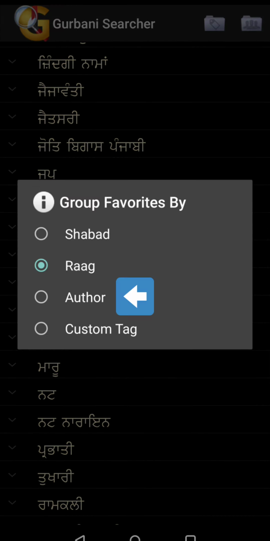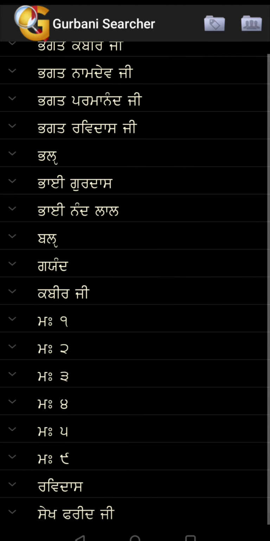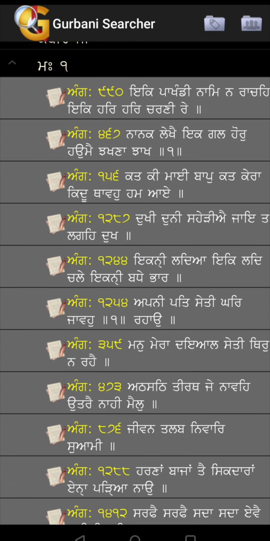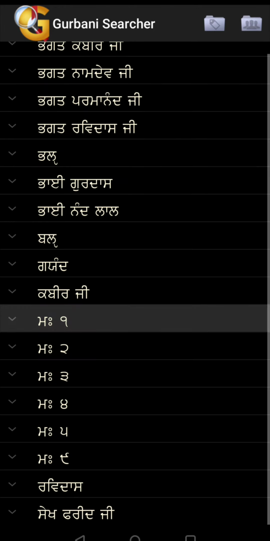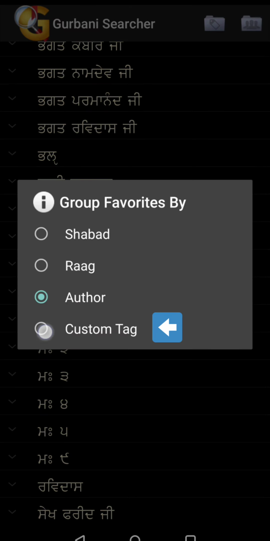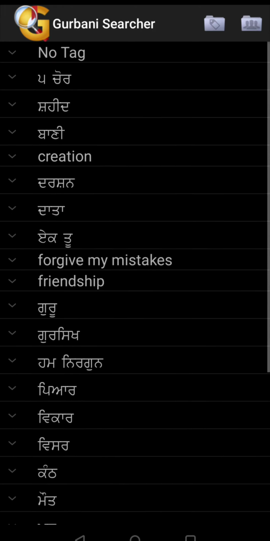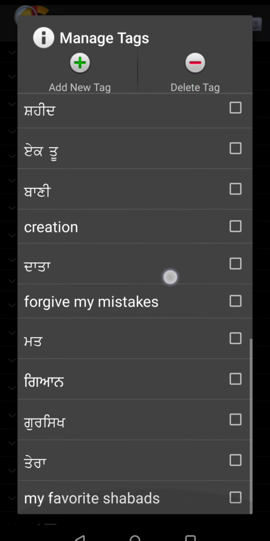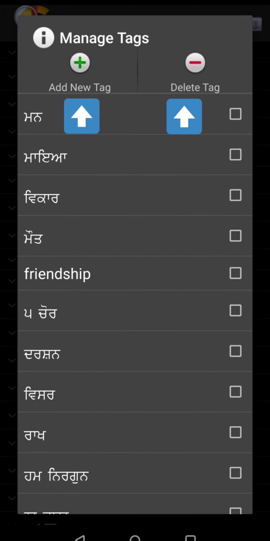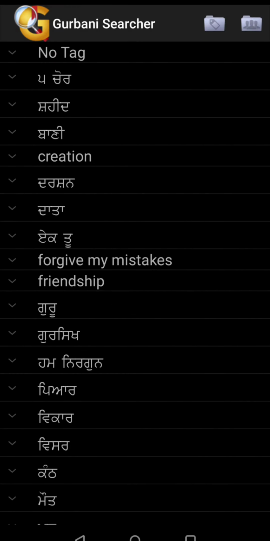I can also group them by author. So if I want to sing a shabad written by a certain Guru Sahib or Bhagat, I can do that. If it's Guru Nanak Dev Ji's Gurpurab and I want to sing a shabad written by Guru Nanak Dev Ji, I can just go under Mahalla Pehla. And finally, I can use custom tag, which is me organizing the shabads in a way that I have defined. Up here, this other button allows me to view my tags, add or delete them, or modify them. So I can do all of that here, deleting, adding, or editing my tags. So this is how you can organize your shabads in Gurbani Searcher using tag.